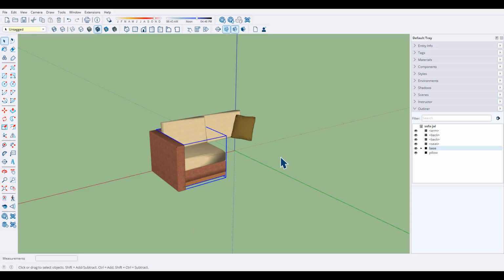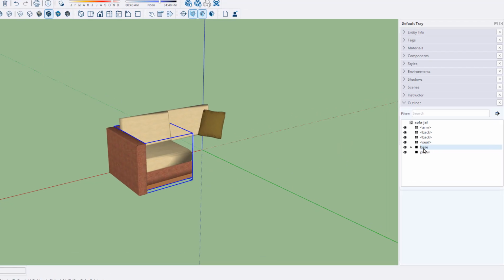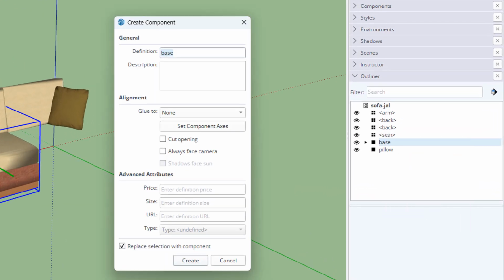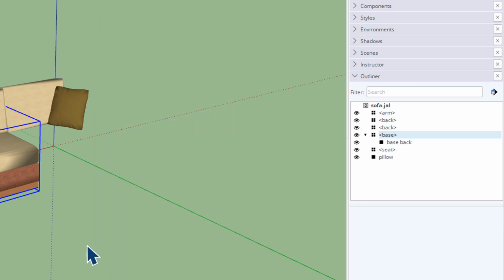Let's also go ahead and change this base from being just a group to being a component. So if I select it, right click, make component, I now have this option. I'm going to go ahead and keep it called base. That's what we want it to be. And make sure it's replaced and click create. So now that element is going to be its own piece, which is what we want. We could also change the base back and the pillow to components. But for right now, you have the idea and we can move forward.